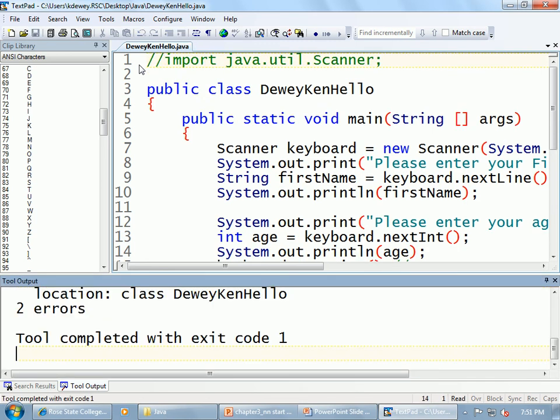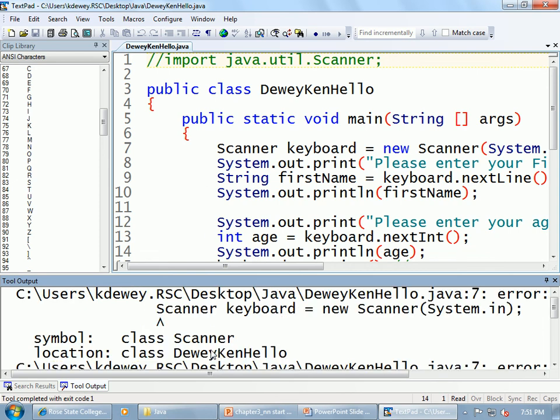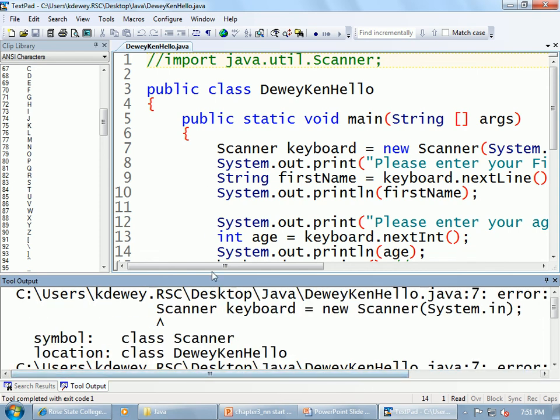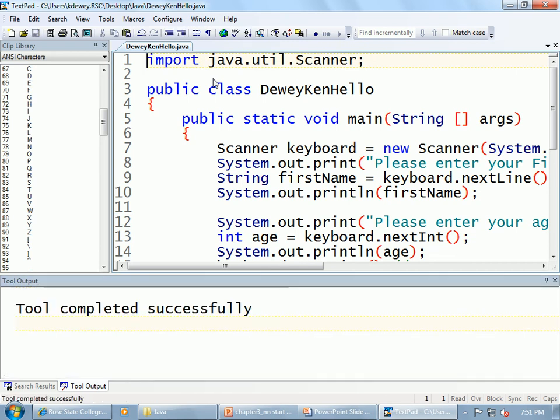Whoa, all of a sudden I got two errors. It says, cannot find symbol. What symbol? Scanner. So right here it says, dude, I have no clue what you're talking about. That's not a built-in data type. It's not a string. It's not an int. It's not a float. It's not a double. So that's why we need the import. Okay, so import's kind of required. Now when I put that back in there, instantly it starts working.